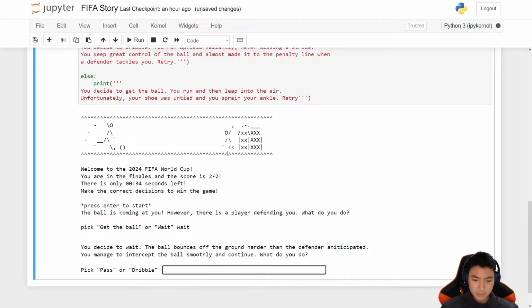You decide to wait. The ball bounces off the ground harder than the defender anticipated. You manage to intercept the ball smoothly and continue. What do you do? Pick pass or dribble? Let's say we're going to dribble the ball. No, actually, dribbling sounds like a bad idea. Let's try passing the ball.